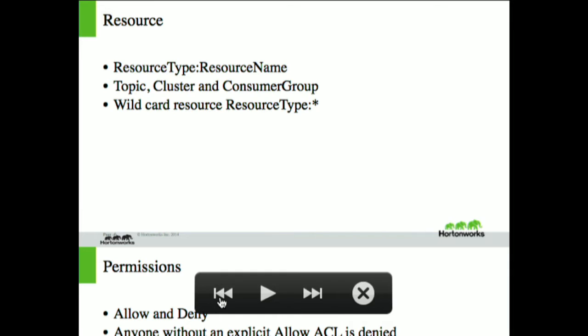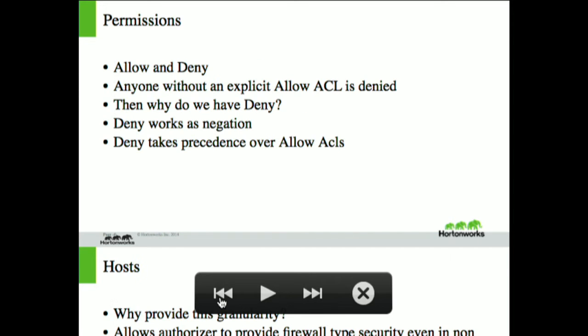Just like user, if you have a wildcard, then you can say resource type: star, meaning this user will have access to all resources, doesn't matter what type it is or what name it has. Allow and deny, these are the 2 permission types.